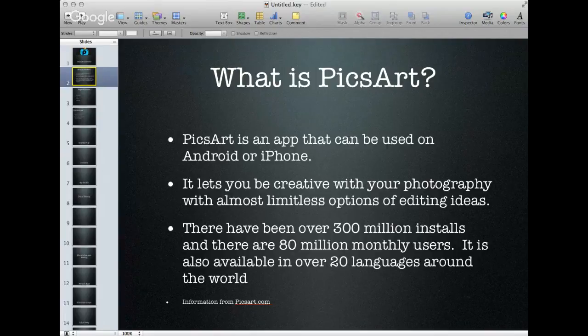So for basic editing, you go in, you can select your picture, you click the arrow at the top, and then you would click on Magic down here at the bottom. This is for your cool, I guess, magic effects. All you do is click and it changes the entire photo for you.